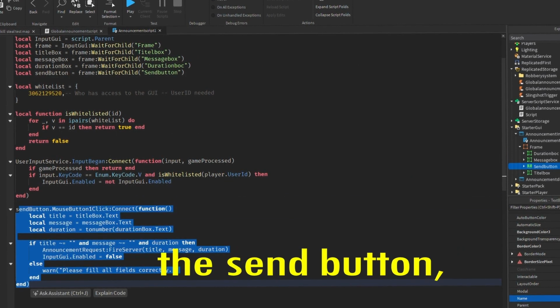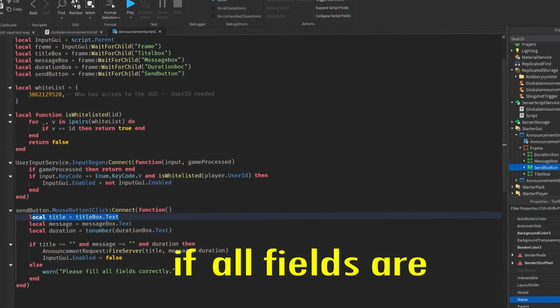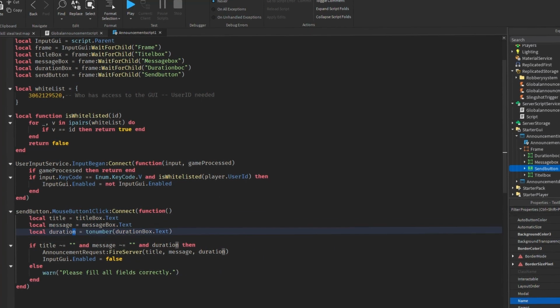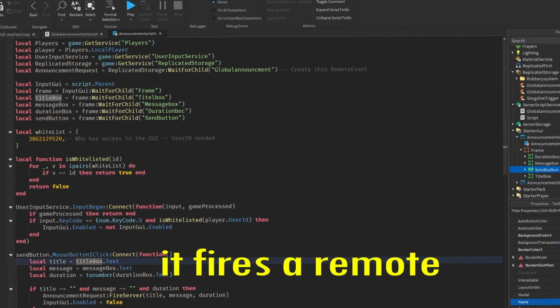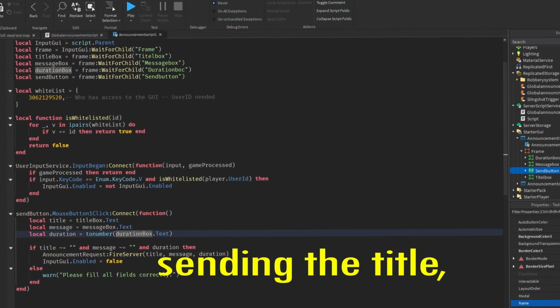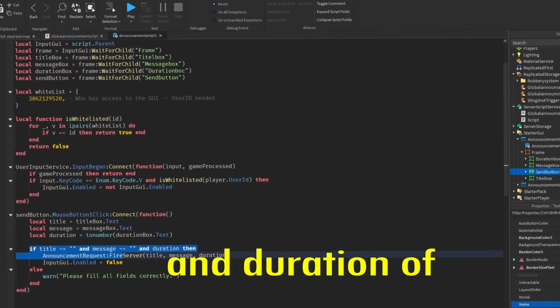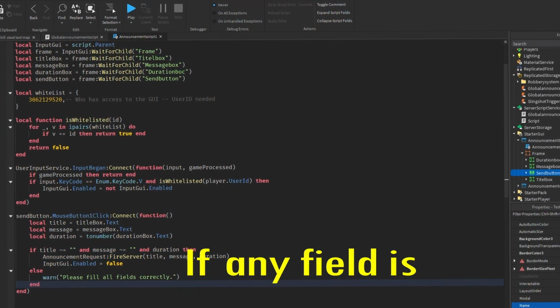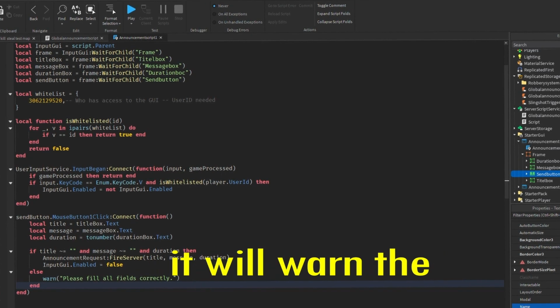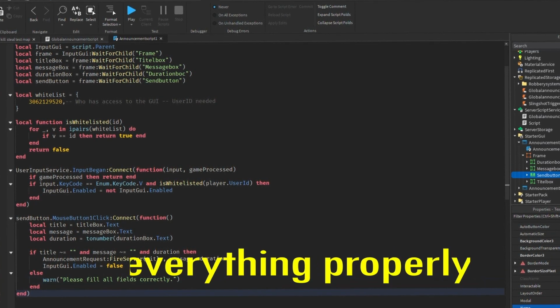When the player clicks the send button, the script checks if all fields are filled out correctly. If they are, it fires a remote event to the server, sending the title, message, and duration of the announcement. If any field is empty or incorrect, it will warn the user to fill everything properly.